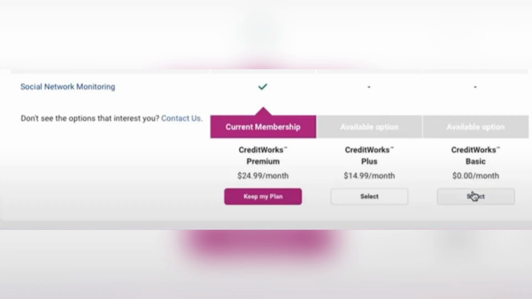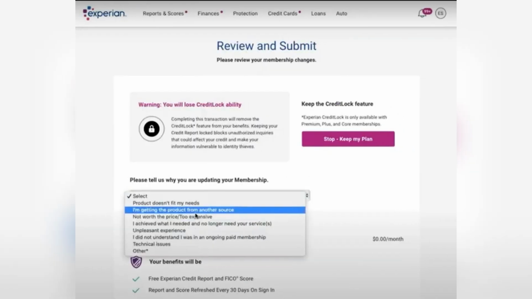Now, Experian will ask you to give a reason for updating or changing your plan. Select a reason from the list or enter one if required. Once you've done that, review the details carefully and submit your request.